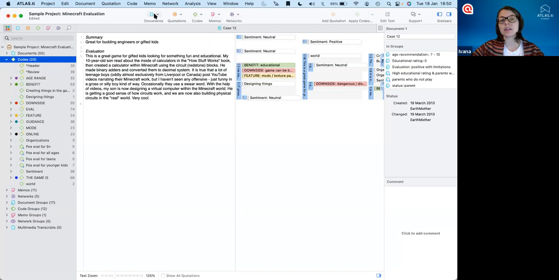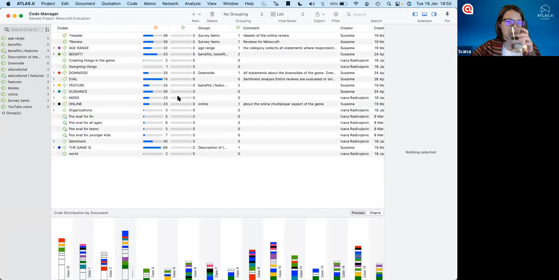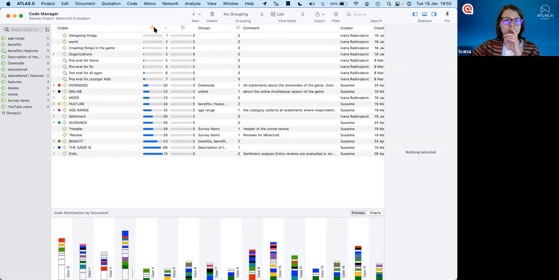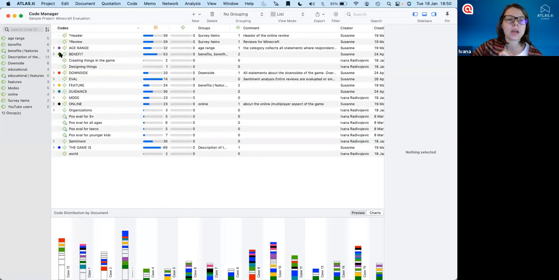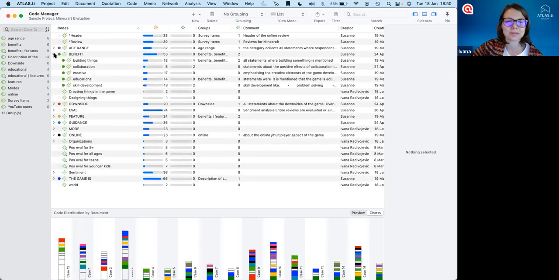In fact, every entity in ATLAS.ti has its own manager. In this case, we're working with codes, so we'll open up the code manager. Now, what we can see here are all the codes in our project, and we also get some more detailed information on each one. For example, we have two numbers here showing how many quotations are attached to each code. This is what we call groundedness. And then here we have density. This tells us how many links any code has with any other codes in the project.